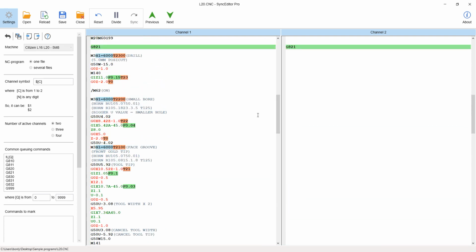It can be mill-turn machines, it can be sliding head machines, up to 4 channels. On the left hand side you can see the number of active channels, 2 for this configuration, but you can define it as 3, 4, etc.